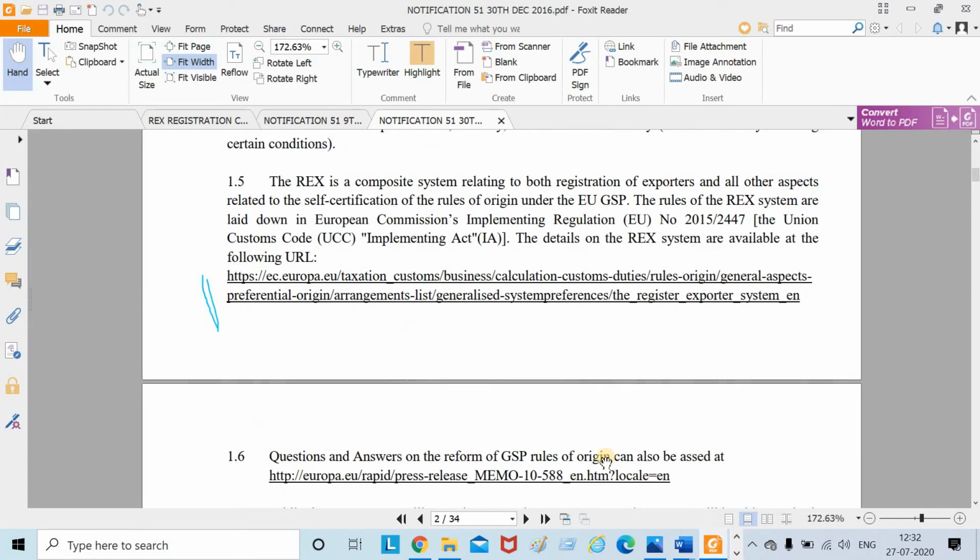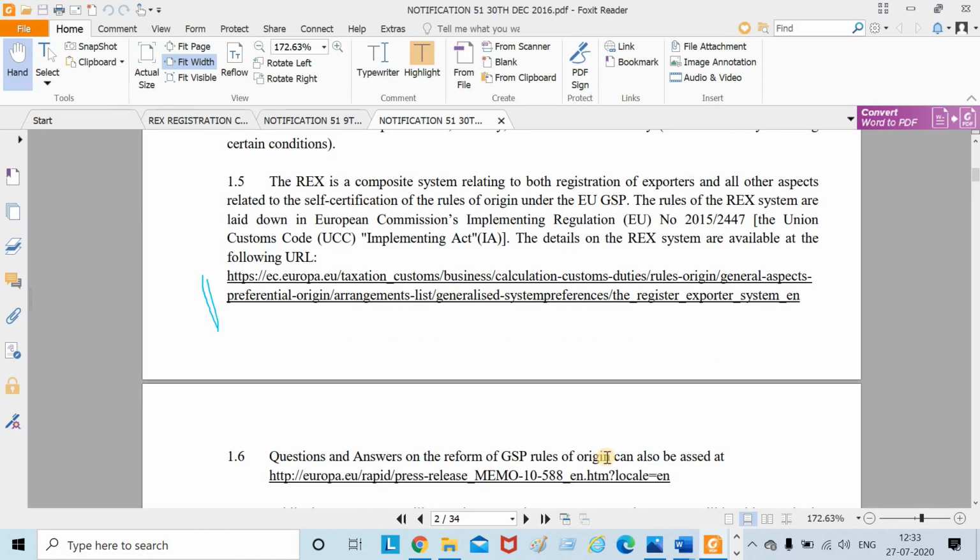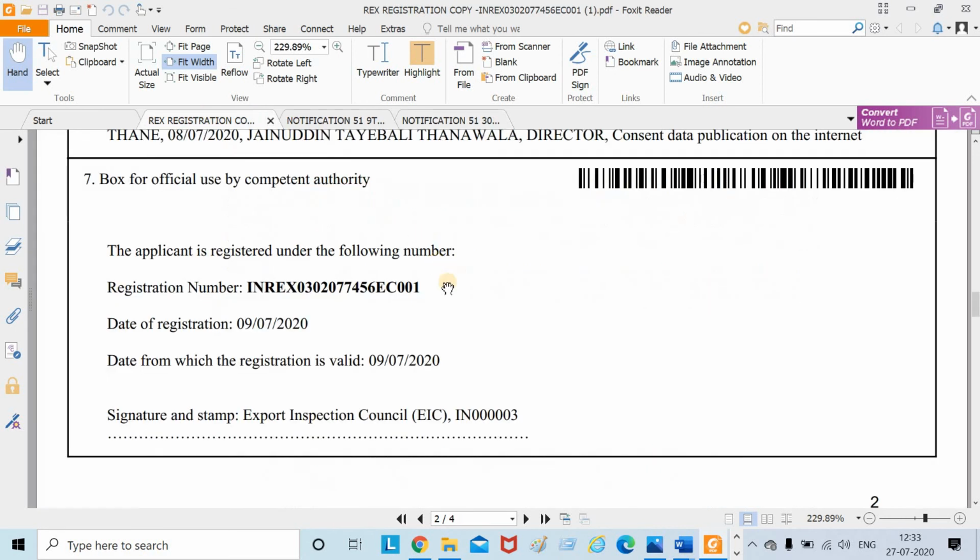How it looks, the REX registration number, I will show you the REX registration number. My application is through, they have issued the REX registration number. This permanent registration number you have to store, and you need not apply for GSP manually and get the GSP certificate. This number you have to add to your invoice and give a certain declaration as per the REX authority. This way you will get the REX registration.